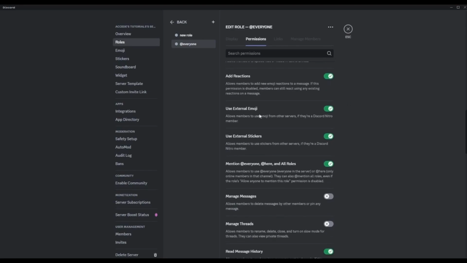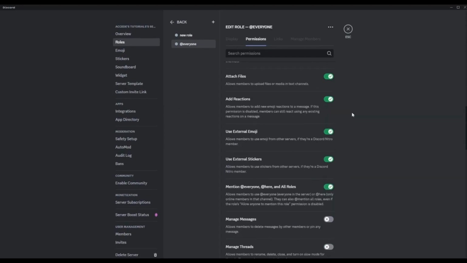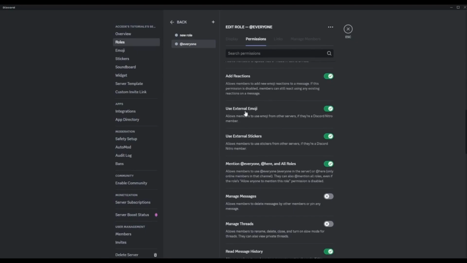It's okay. Next one is the use external emojis and stickers. This basically means that people can use emojis or stickers from other servers, not your server basically. The next section here is the use external emoji or use external stickers section. Basically, this allows them to use emojis or stickers from other servers. Once again, this is your choice. If you want people to only use your emojis and stickers from your server, that's your choice. You could turn that on or off.